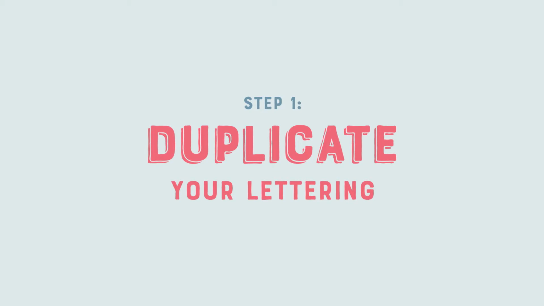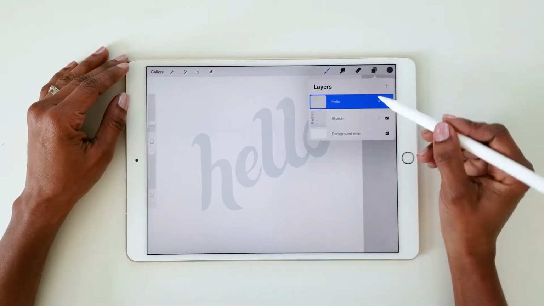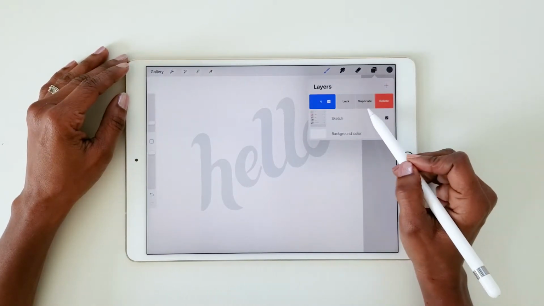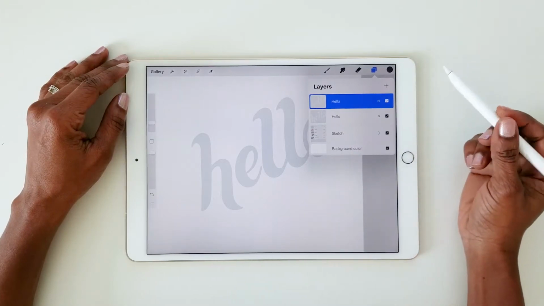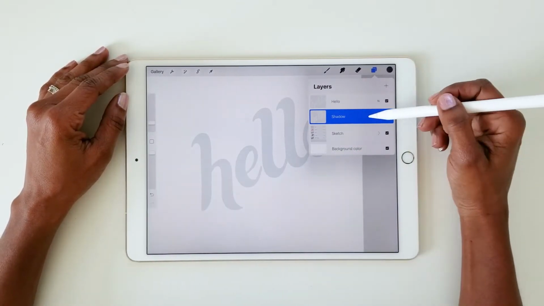To create the drop shadow, the first thing you'll need to do is duplicate your lettering. Go to the Layers panel, highlight the layer with your lettering, swipe left, and tap Duplicate. I usually name the duplicate Shadow so the layers don't get confusing.